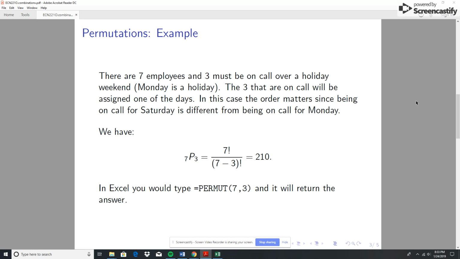So an example would be you've got 7 employees. 3 of them are going to have to work over the holiday weekend. So Martin Luther King weekend, something like that. In this case, you've got 3 that are going to be on call, and they'll each be assigned one of those days. Well, order matters here because being on call Saturday is different from Sunday, is different from Monday, and so the order matters. So in this case, we're going to wind up with 210 as the answer for the number of permutations.